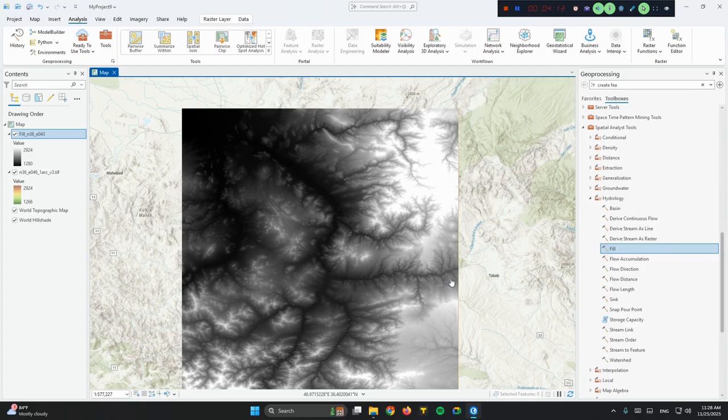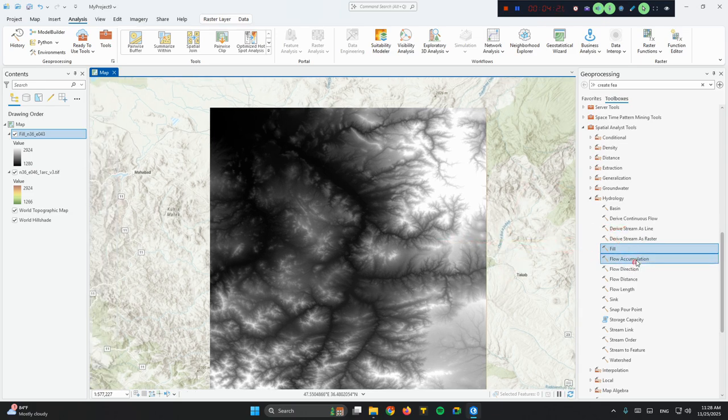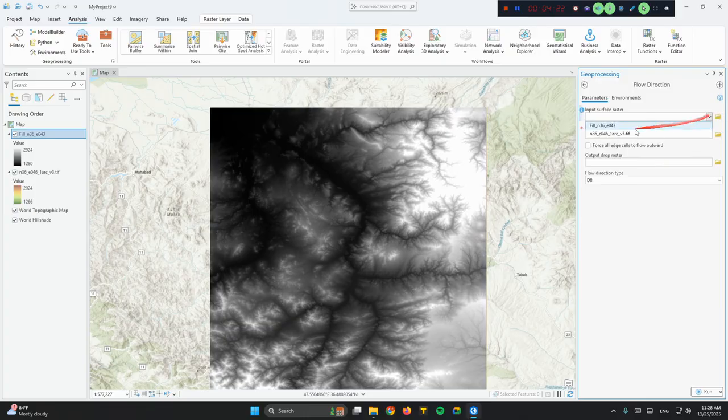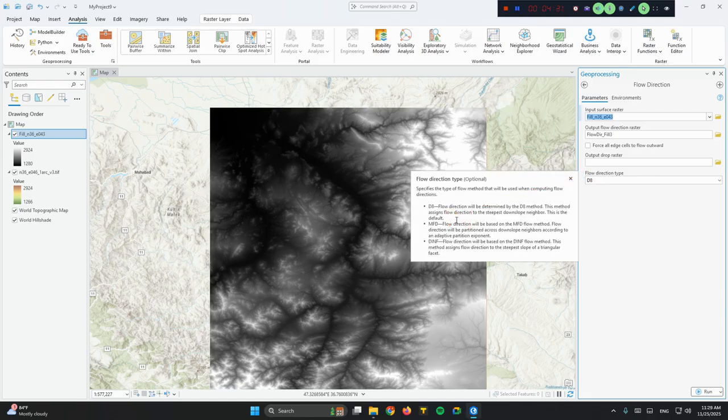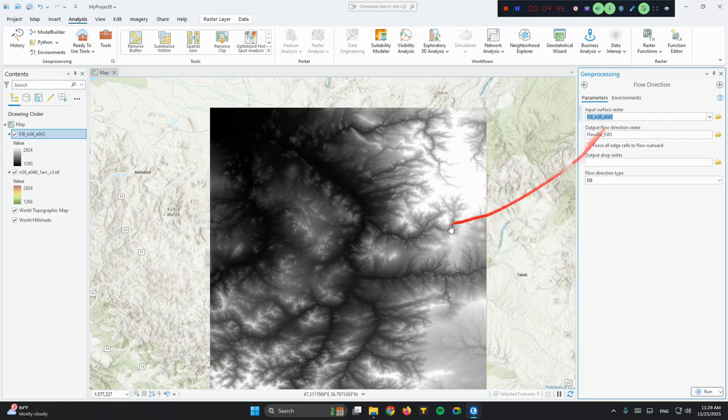The next one is going to be flow direction. Flow direction tells me how the water in each cell will flow. For flow direction, I will enter my fill data, and as you can see here, there are three types of flow direction. If I push this information button, you can see the description of each algorithm. D8 creates a raster by first imagining a grid of 9 cells, 3 by 3.